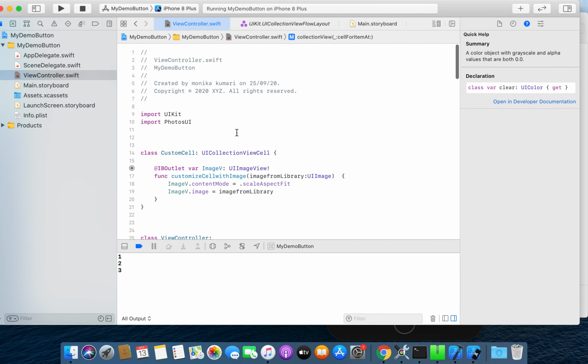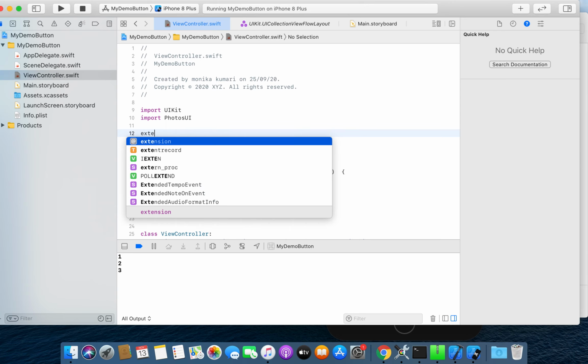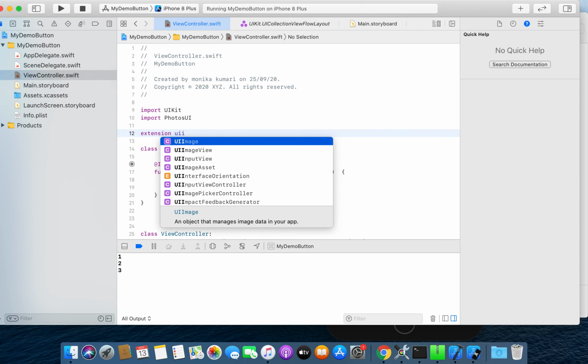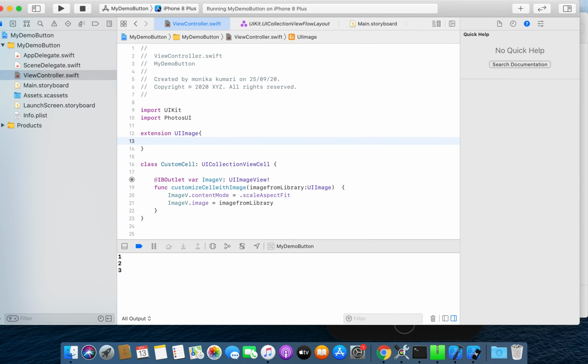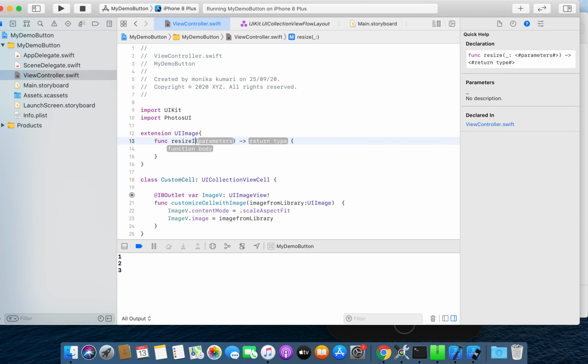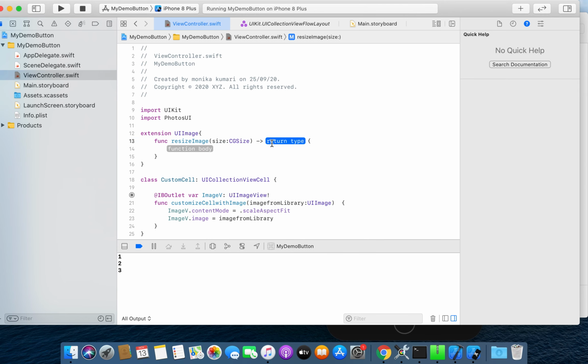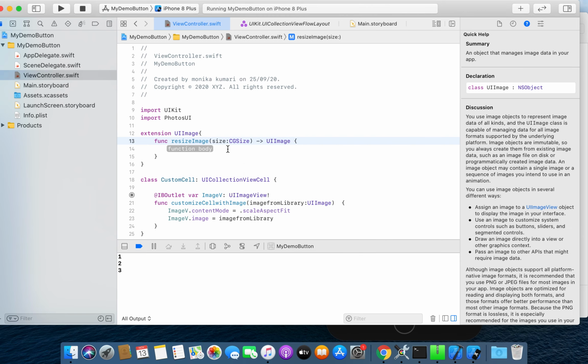I will create an extension of UIImage. How will I create? I will add extension UIImage, put braces, create a function, resizeImage. The parameter will be the size, the original size will be passed, CGSize. The return will be the image that is resized, a resized UIImage.